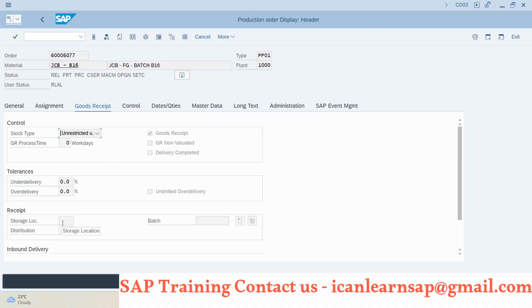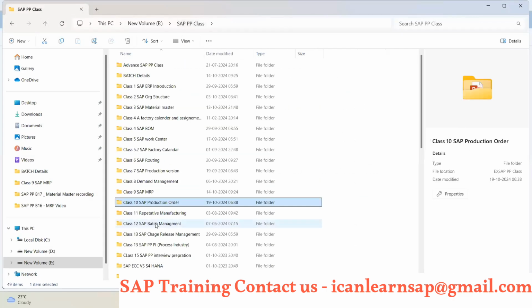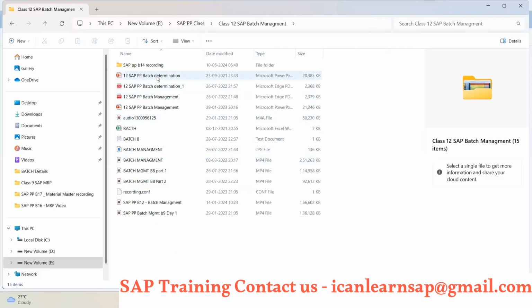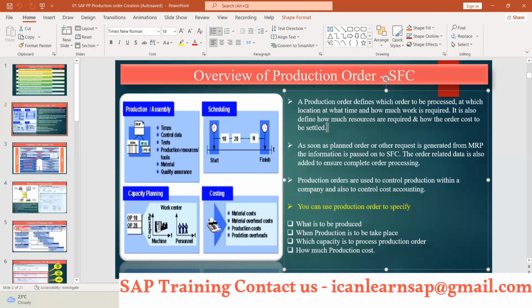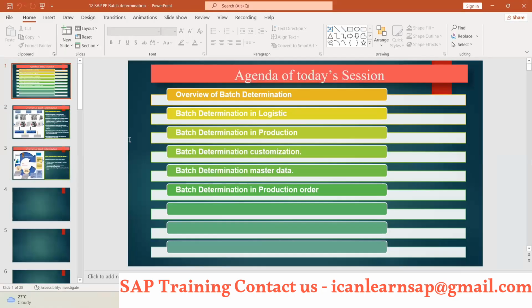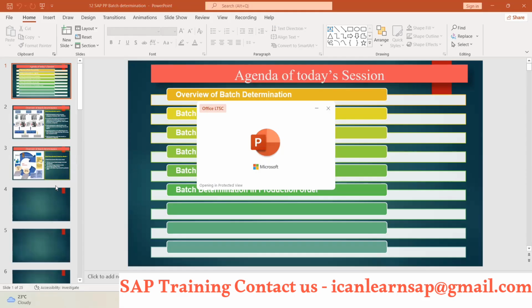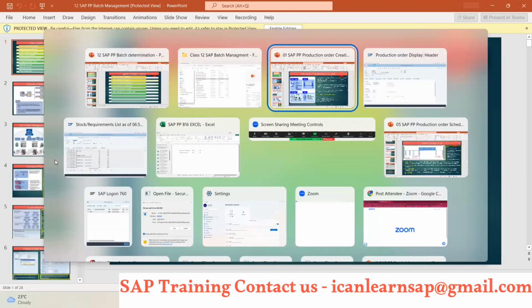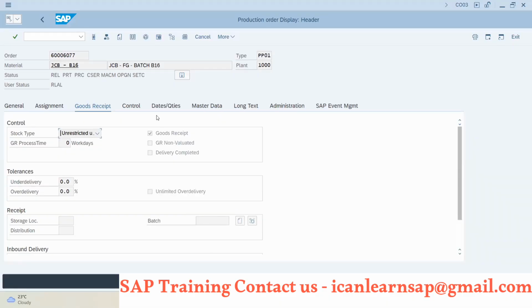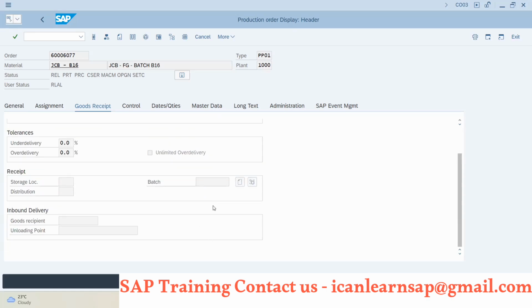Okay. Now receipt, where we are going to have receipt distribution, then batch. Suppose this product is batch managed. Now this is not a batch managed product. So when we learn the batch management topic, we are going to discuss how the batch is created automatically and all. At that time, we will discuss in more detail how to create this batch, and you can see this batch number getting updated. Okay. So if the material is batch managed, then this batch number will get created manually or automatically. Everything will be available over here. Okay. Now inbound delivery is not relevant for us right now.